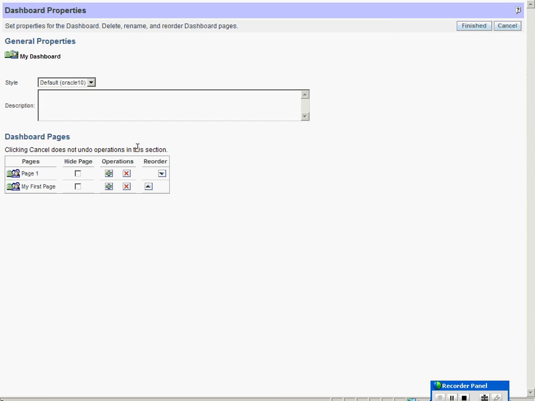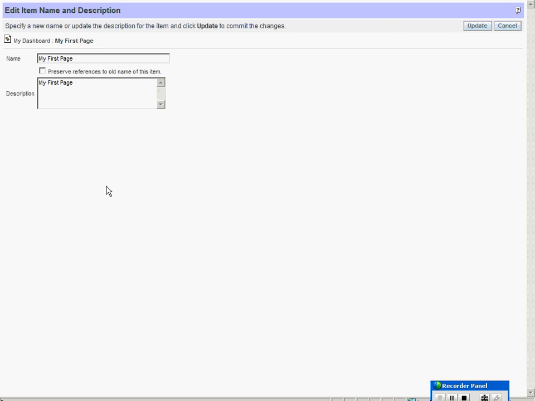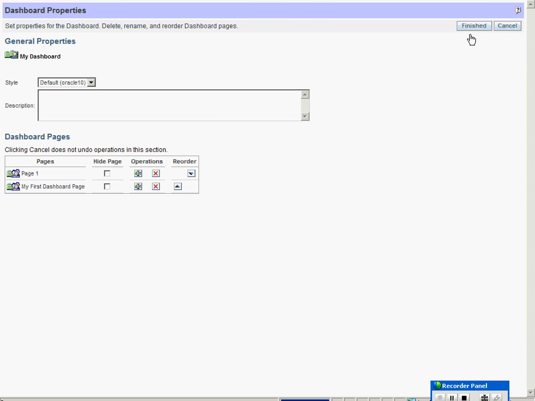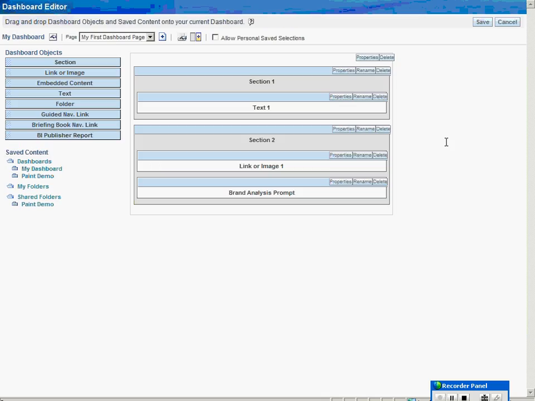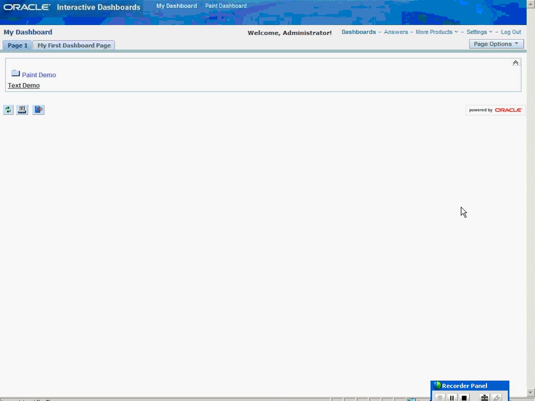Now in case I did not want a particular dashboard page, the dashboard page which we just added, we could configure the delete for it. We could reorder the dashboards, so which one comes first and which one comes second. This is the rename option in case you plan to rename the dashboard instead of my first dashboard page. And let's call it dashboard page. And let's finish. Clear it and here are the changes. So my first dashboard page. We just go and delete this particular page.